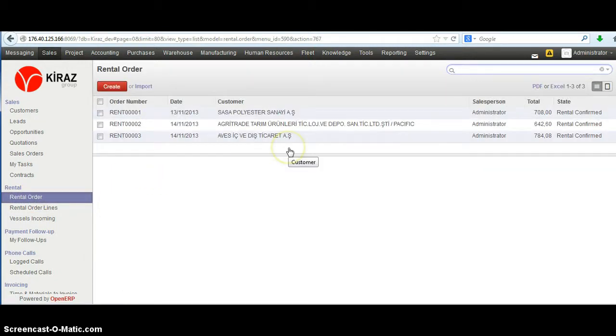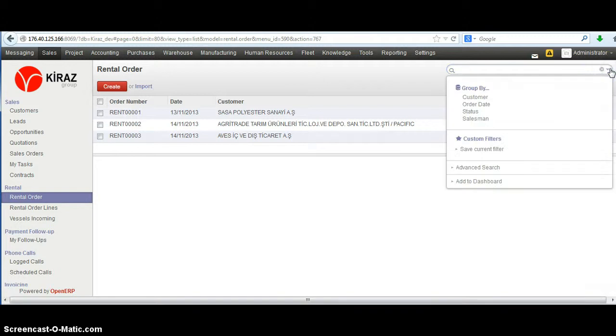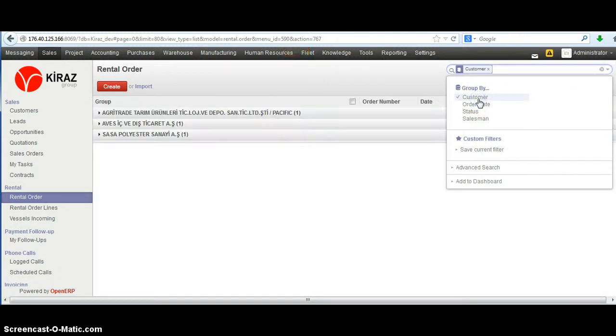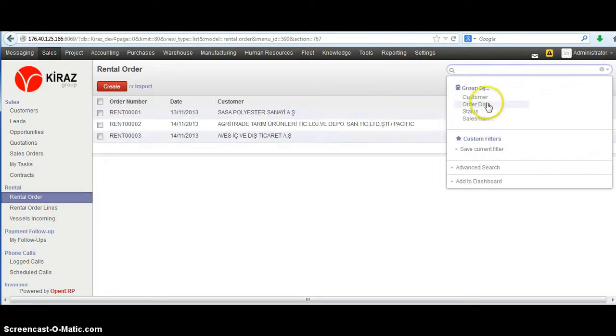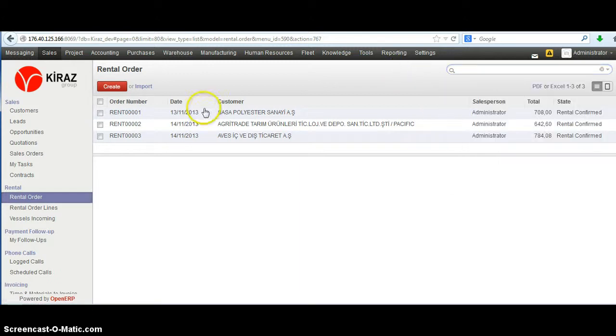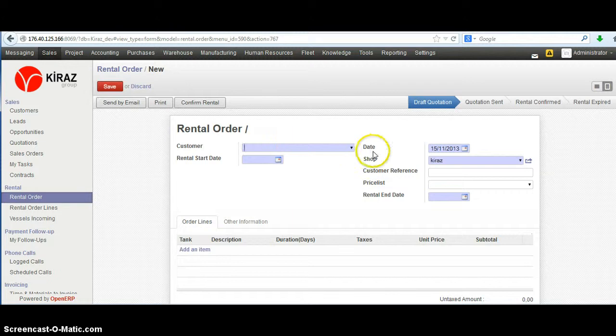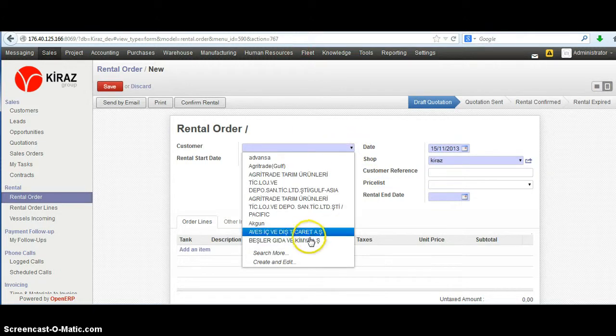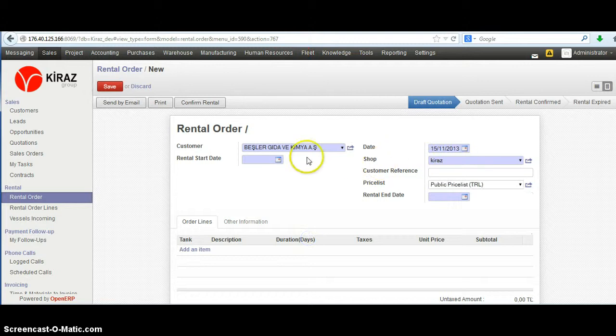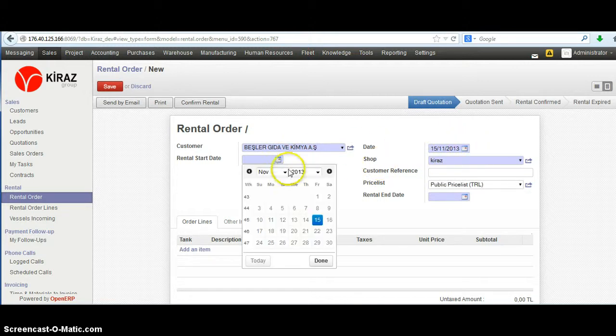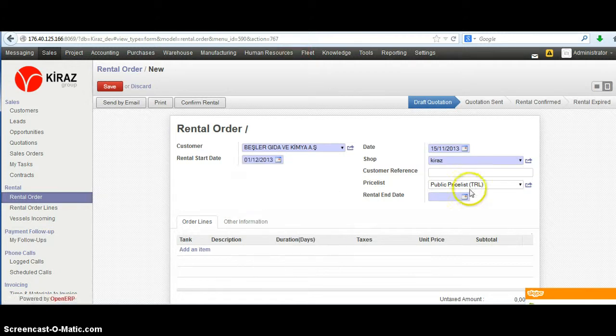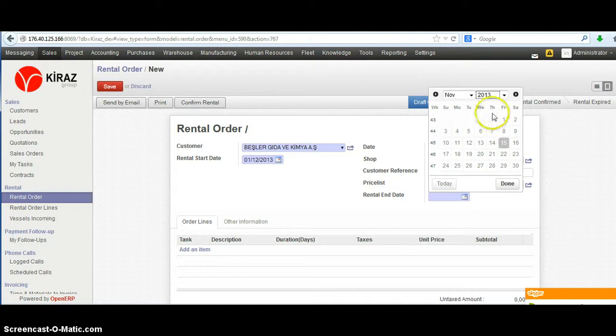You can see a list of rental orders, and there is also the possibility to group by customers, by status, by order date or the salesman. Let me try to create a new rental order. Selecting the customer, and this is the current date, and then I'm writing the approximate start date for the rental. It asks for the end date.